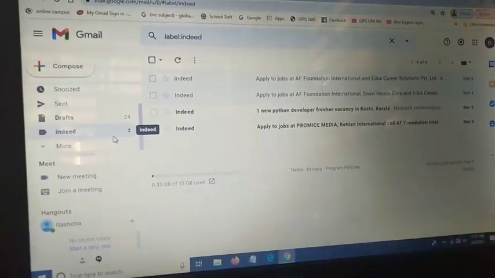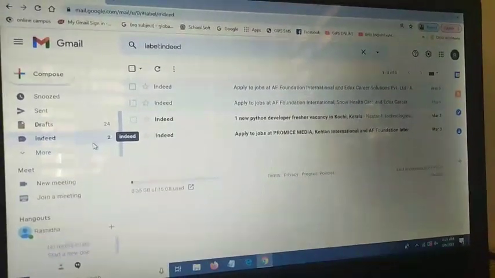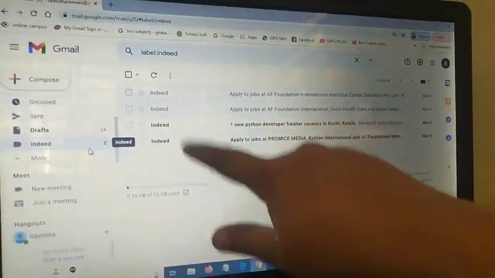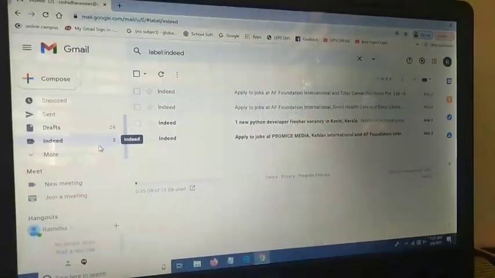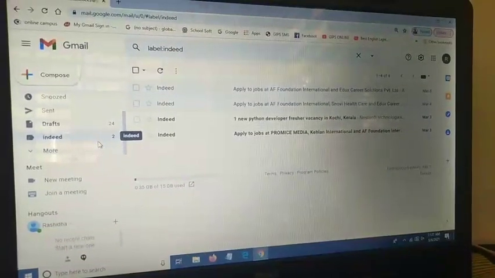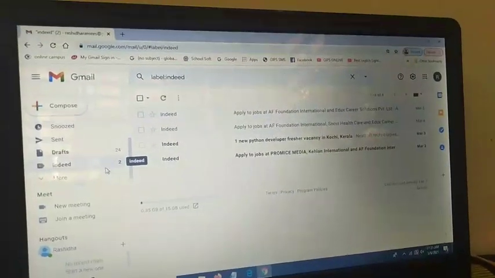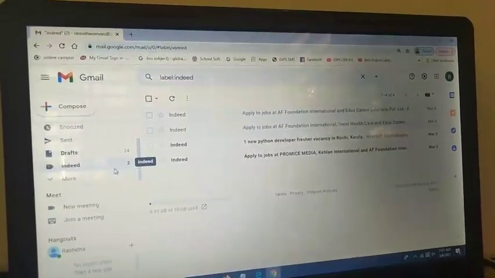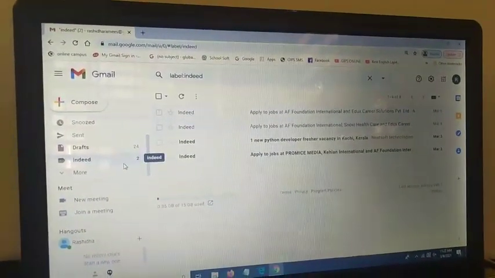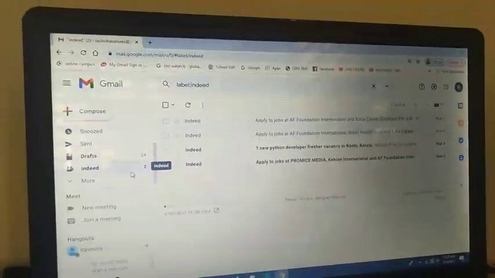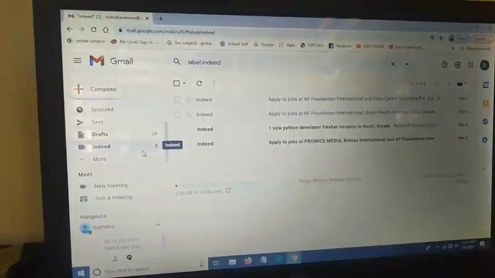Okay, then we can see the messages which are moved to the Indeed folder. Can you see? Yes, so like this we can create any folder according to our choice, and we can move such same mails, same senders' mail, to that folder. This is easy for reading an email from specific senders.